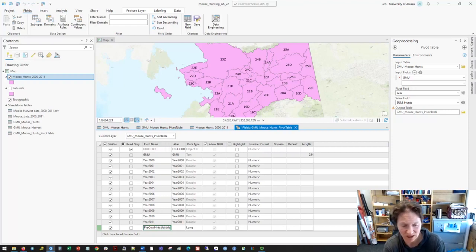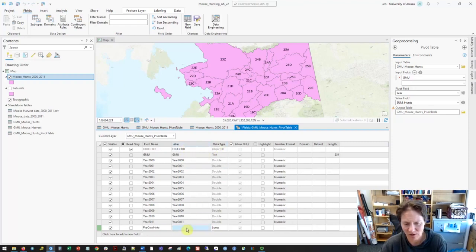Remember, you're limited to the number of characters that you can use. If I just kept typing, it should give me an error. You can't have really long names here. So I'm just going to say pre-cow hunts. We'll see if it lets me do that. This alias is where you can have longer names, but I'm just going to again call it pre-cow hunts. And it's going to be an average, so I'm going to turn this into a double. That way we can have decimal points, even though it doesn't make sense to harvest part of a moose. You're going to harvest it all, but we'll leave it as double right now because it's an average.